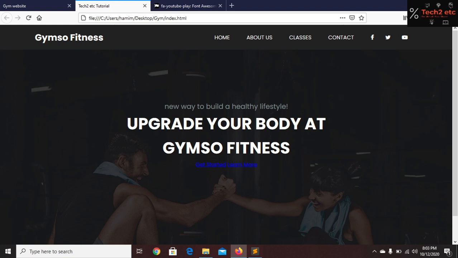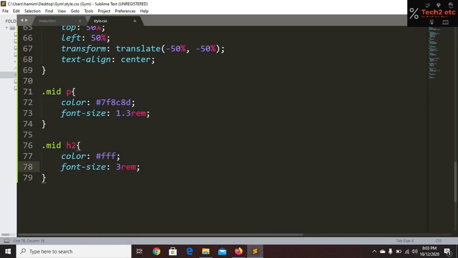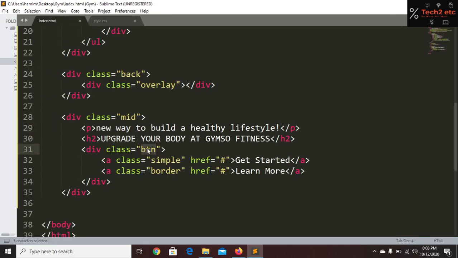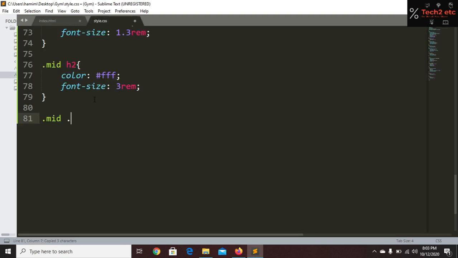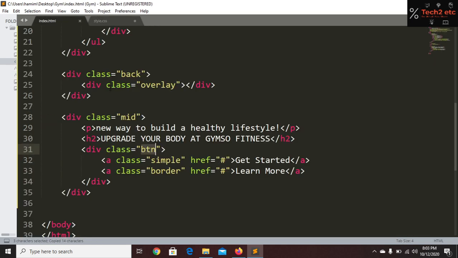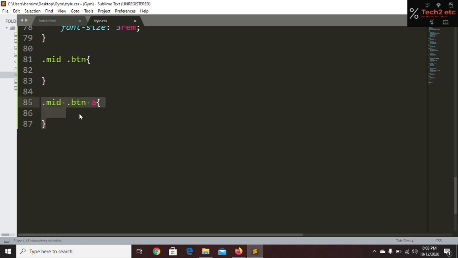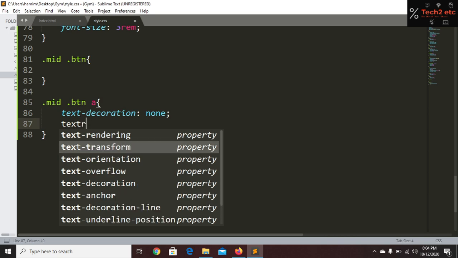So now we have to target our buttons, so that's why copy this mid class from here again and paste it here. Now copy this button class from here and paste it here. For now I will keep these classes empty. Now copy this again and paste it here. Now we have to target our anchor tag, so that's why there will be a. So for this I want text decoration to be none, because I don't want any underline, and text transformation will be uppercase.